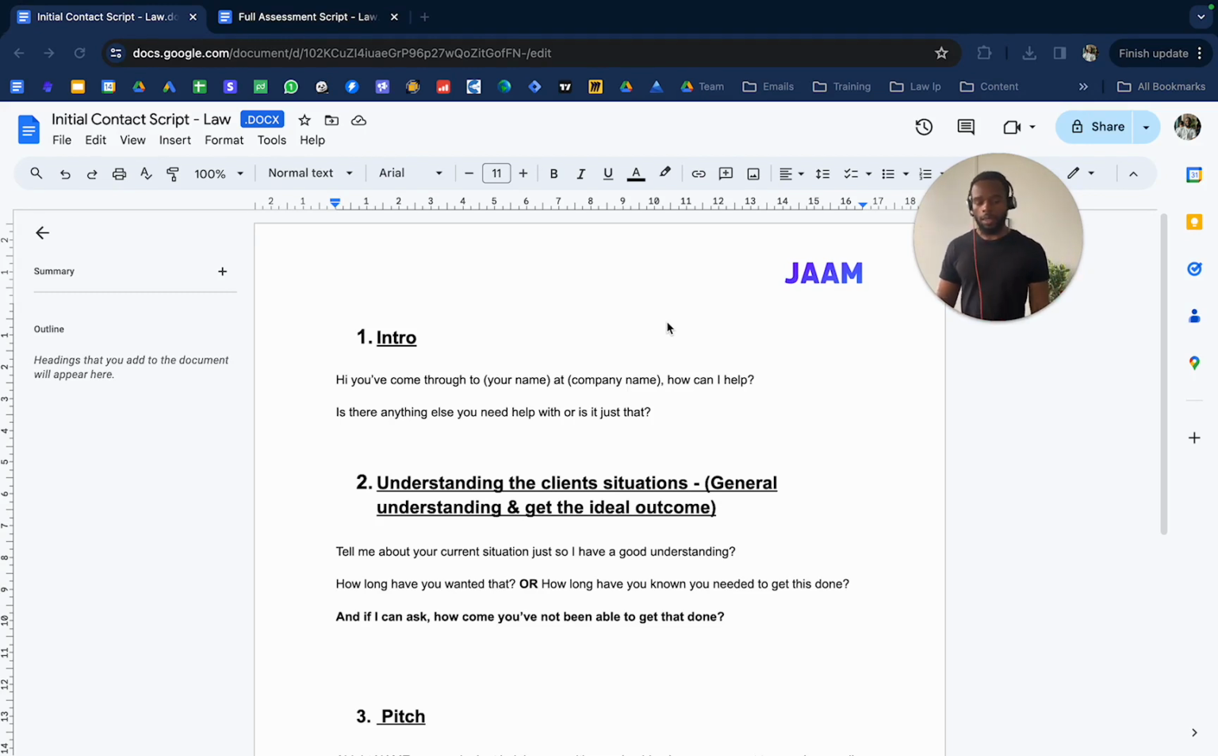When they're explaining, all you're going to be doing is qualifying them, because we want to have meetings and full assessments with people that are ideal prospects. So they're talking about their situation, and in your head you're listening, but you're also making sure they qualify as a potential client. They'll tell you about their current situation, and now it's your job to ask them prompting questions.